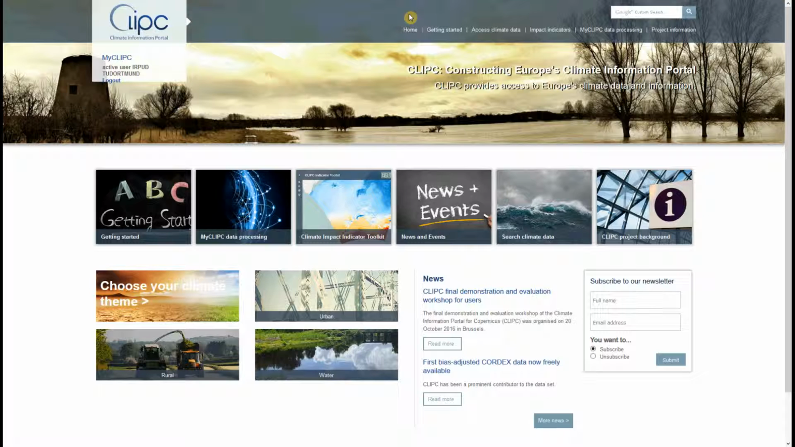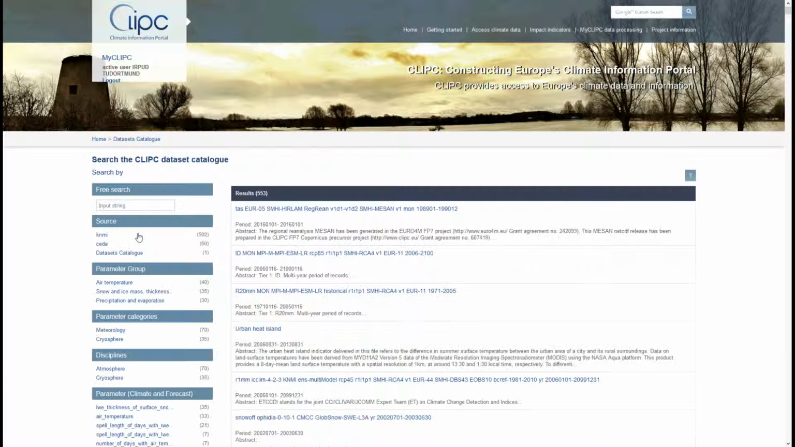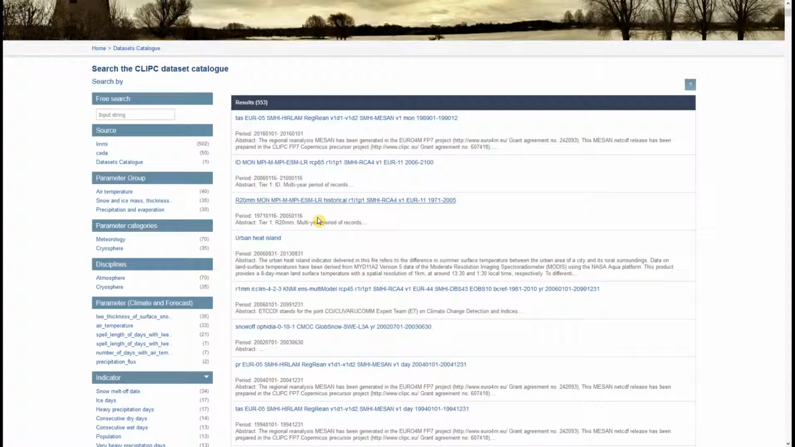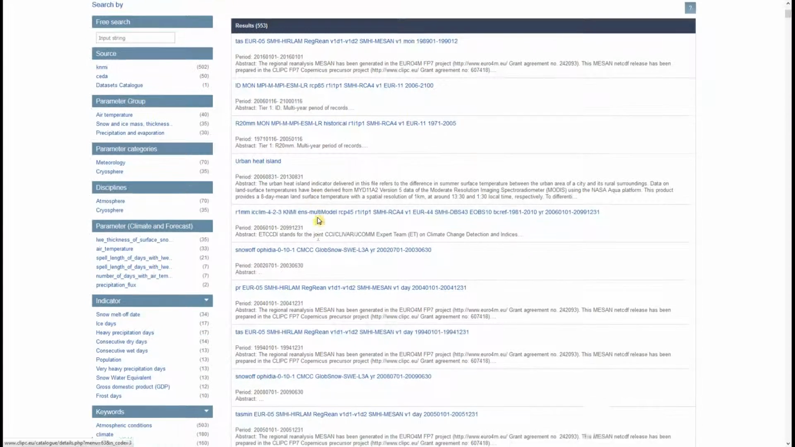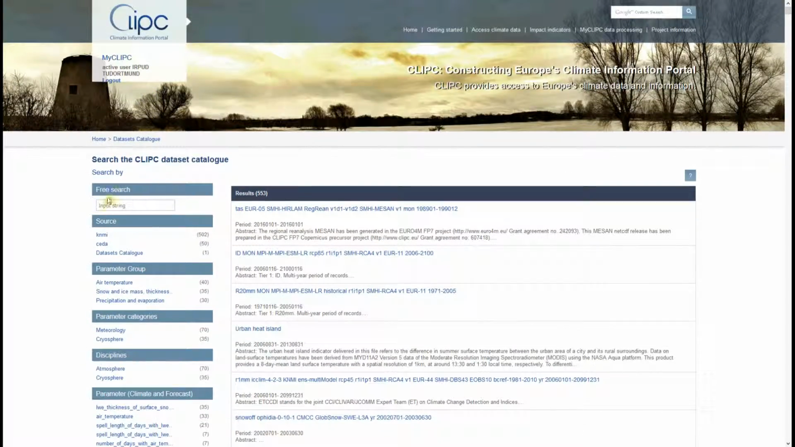In order to have a closer look at the function, let's start off by going to Access Climate Data and then clicking on Access CLIPC Dataset Catalog and again access the dataset catalog. In this dataset catalog, you can find any of the available data within the CLIPC portal and its associated partners. You can search for data by going through the various categories to the left. If you look for a specific dataset, you can also type it in on the upper left of the screen here.